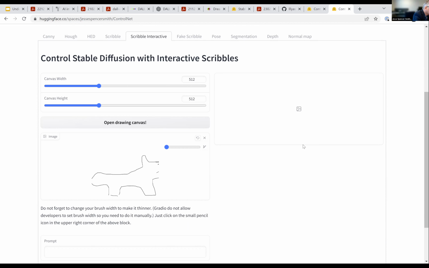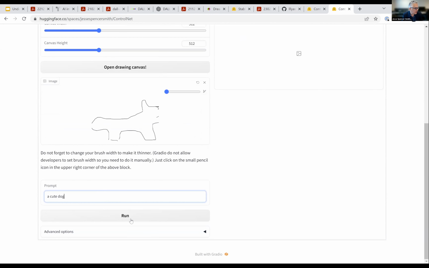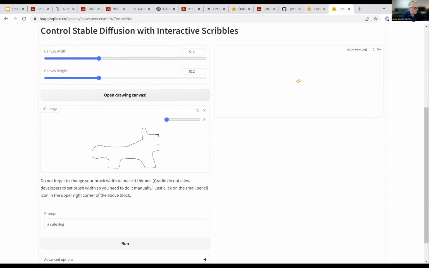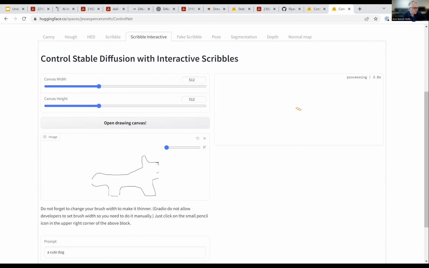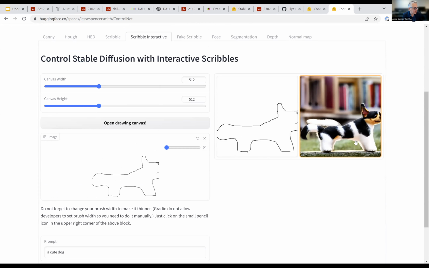You can sort of get the sense here that maybe data scientist was a very good profession for me, since I can't draw. Well, let's see what it does with that. So now we can do a cute dog. And then what we're going to do is go ahead and run it. You notice that it's processing up here. A little bit terrifying, but my drawing was pretty terrible. That's actually pretty good.